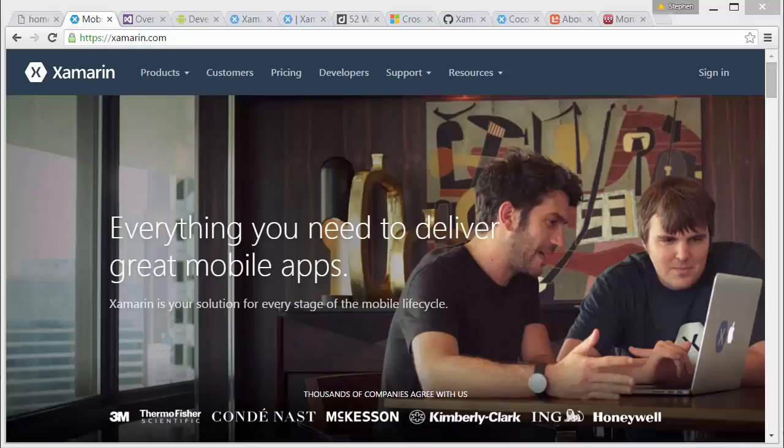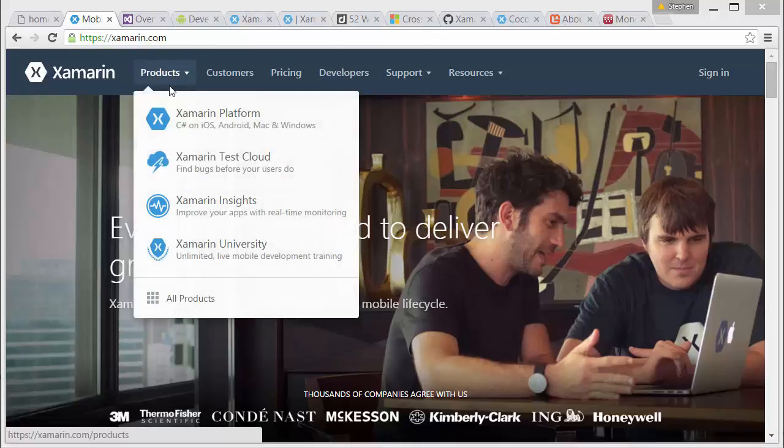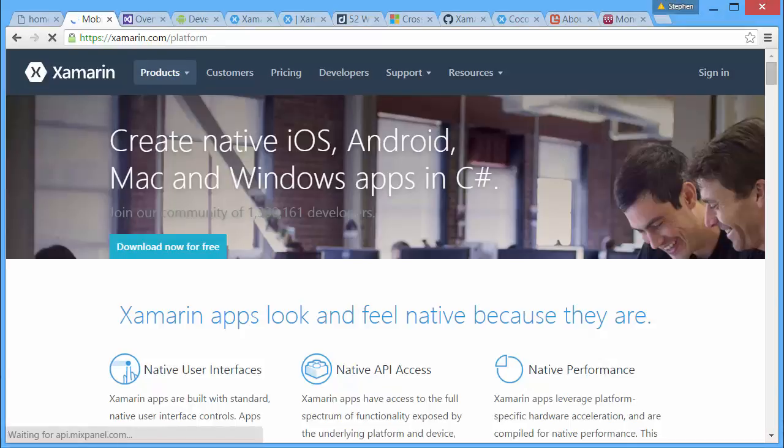As you start this course, I would recommend you spend some time looking at the Xamarin website, xamarin.com. Explore it, see what the resources are there. You're mostly going to be interested in the products. So Xamarin Platform is the product we're going to be using. That gives us access to iOS, Android, and Windows creation tools.